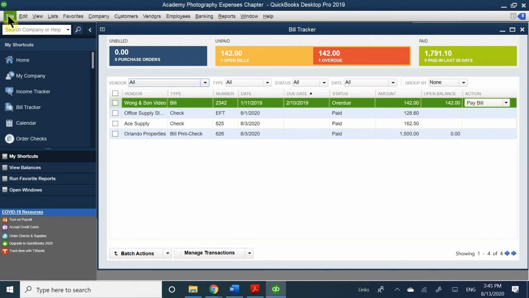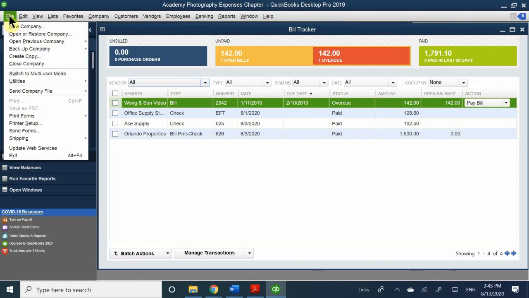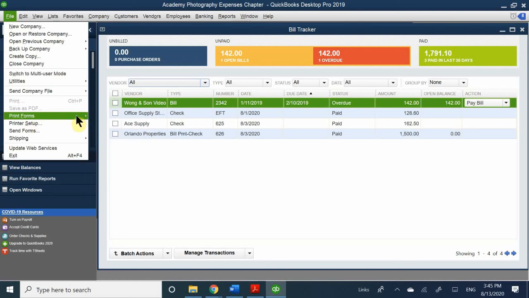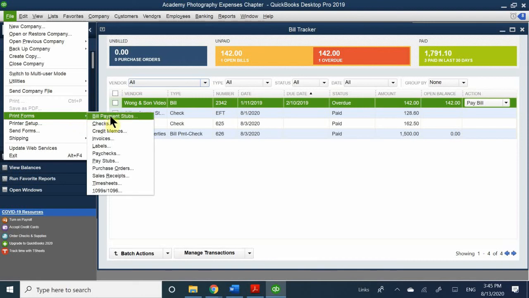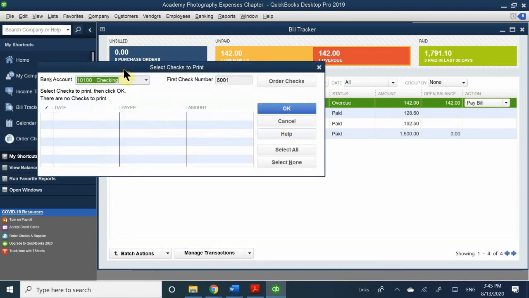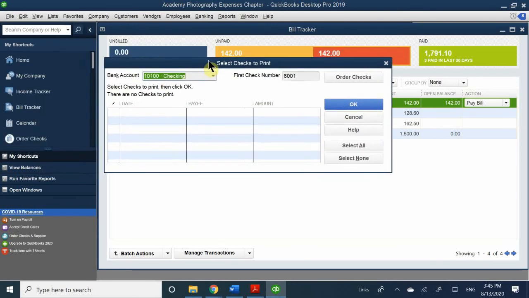So in order to do that, I believe there's only one way to do it, and that's going to be file, and you're going to go to print forms. There's only one way to print your checks, and that's here, print forms. And then we're going to scroll down and find our checks. We have checks right here, so we're paying our bills. So we need to go to our checks.